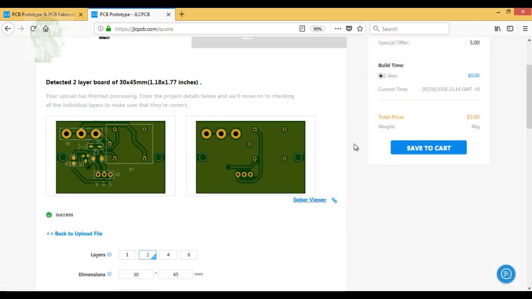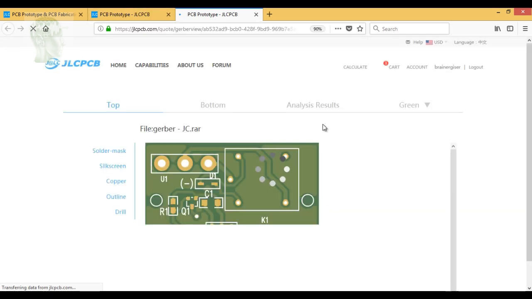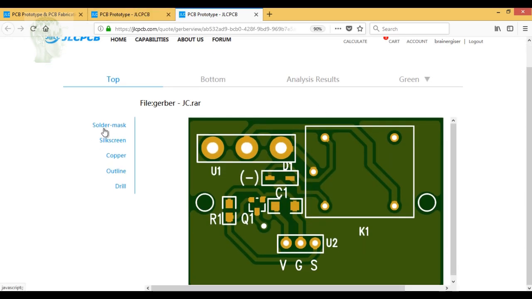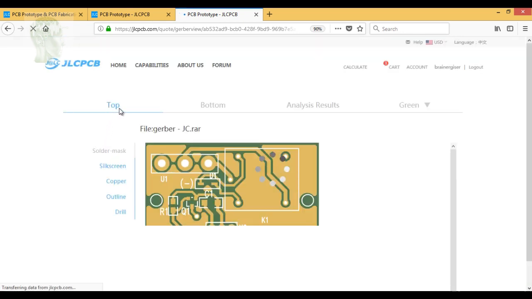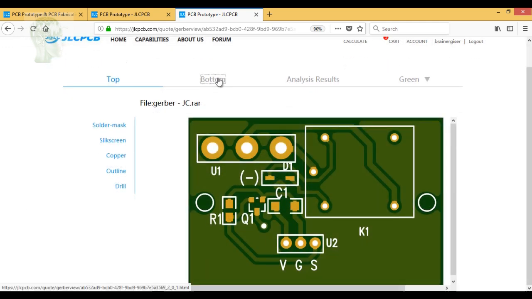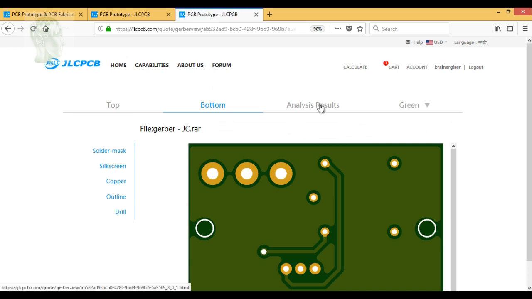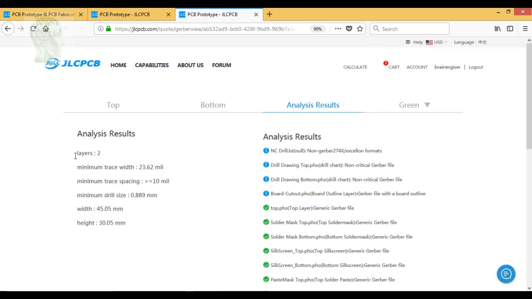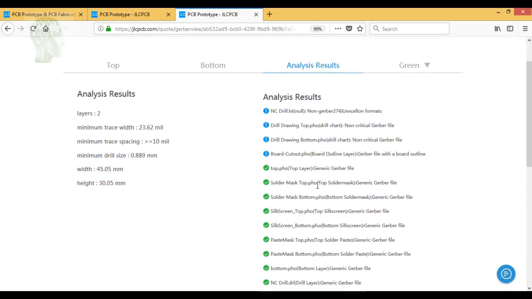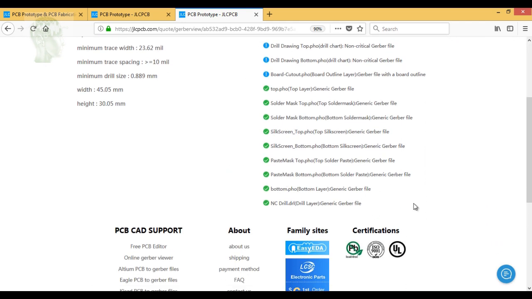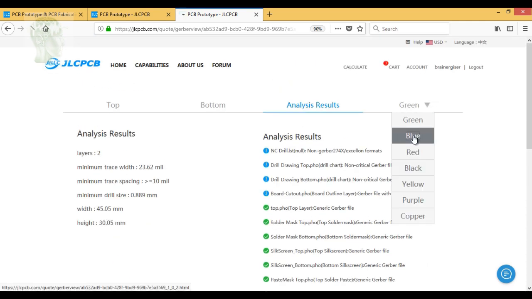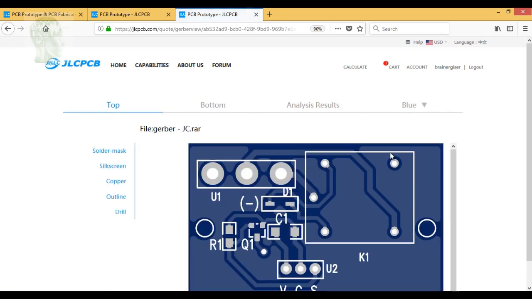Now they have an online Gerber viewer. You can go and see your Gerber. You can see the top layer, solder mask, silk screen, copper, outline, drill. You can see the different bottom layers. They provide an analysis result. On the left side they show the dimensions of the traces, minimum and maximum drill size, size of the board, and on the right side they show all the zip file checks, and if they are green it means they are all correct, error free, and accepted. You can select the PCB color and see what it would look like.